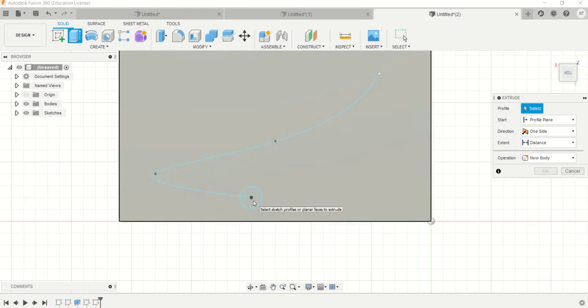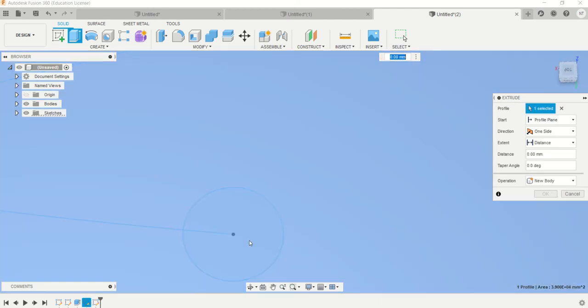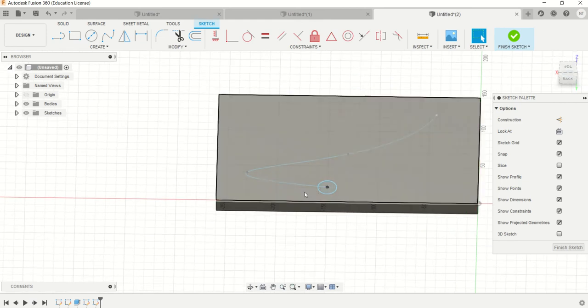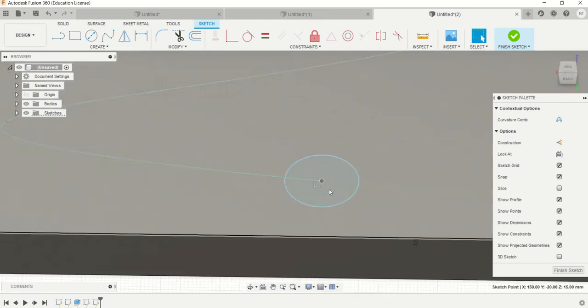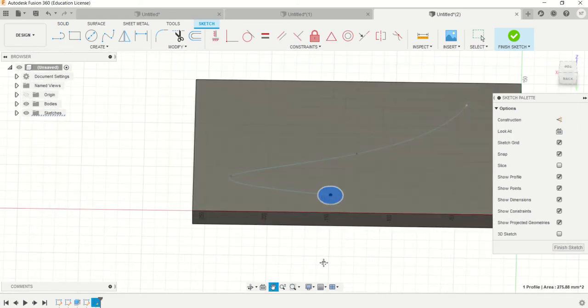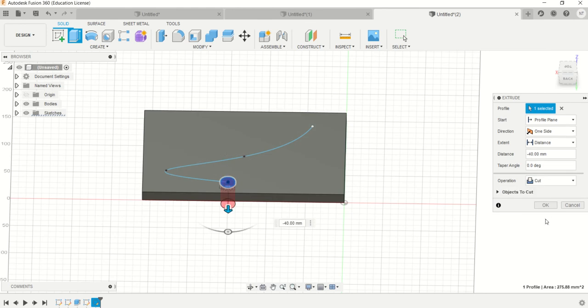I will then select this, if it'll let me, which it's not currently. This is being slightly annoying. We'll cancel it. There we go. Got it. Sorry about that. And I will extrude this all the way through.